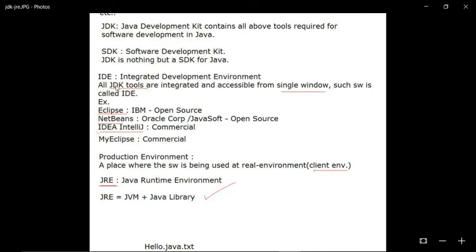Now let's talk about IDE. IDE stands for Integrated Development Environment. Development environment is a place where we develop software, and we require different tools to develop the software which are available inside the JDK. And all these different tools are integrated in your IDE. Means all JDK tools like compiler, Java virtual machine, Java documentation compiler, jar tool, all these tools are integrated and accessible inside one single software, and that software is called an IDE.